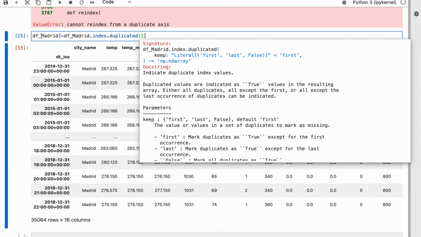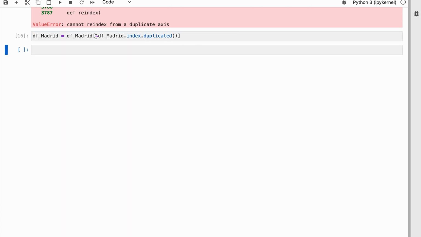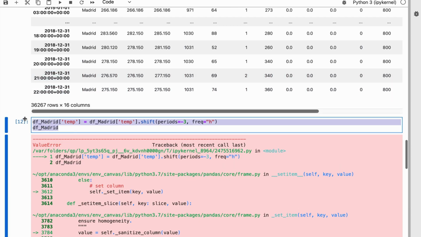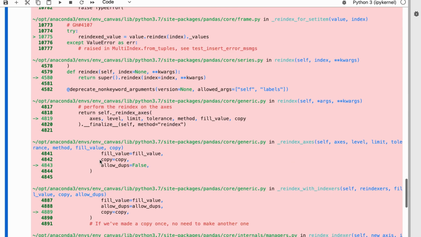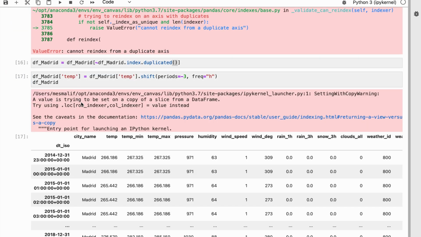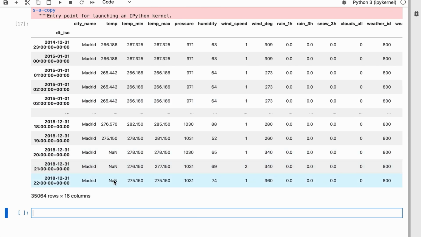Now we can replace the data frame with these non-duplicate values, and now the data frame doesn't have any duplicate values. Now let's go back and do this again, because we had a problem here because of the duplicate values. If you run this time, it should be fine. And if you look at the last 3, these are NaN or null values, because again we shifted 3 hours.